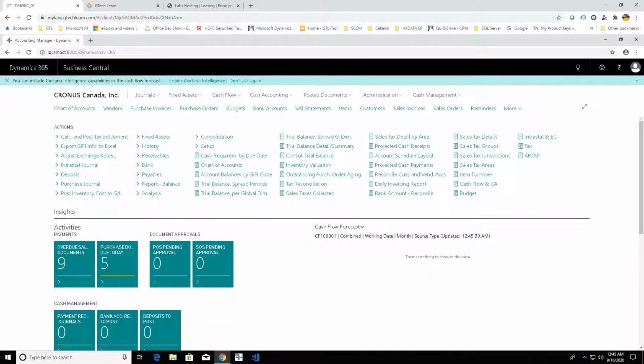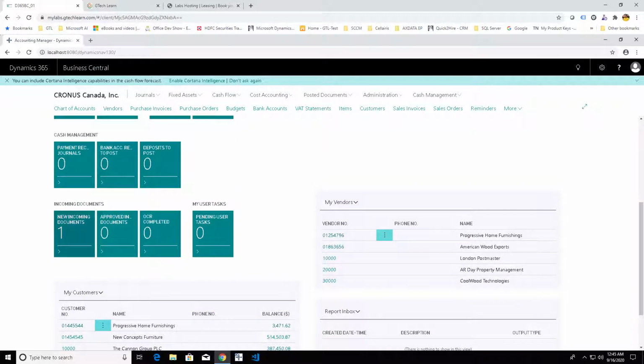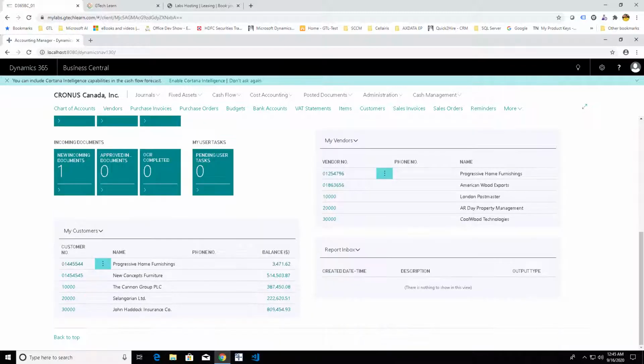Being an accounting manager, that's what we get. I've got some actions available which talk about some menu items which will kick off some functionalities down the line. I've got the insights available to me related to payments and cash management, not sales orders actually, because that's being accounts manager. I've got my cash management, some of the incoming documents which are set up electronically, my recent vendors and customers information, and some of the reports which I can expect right across in here.